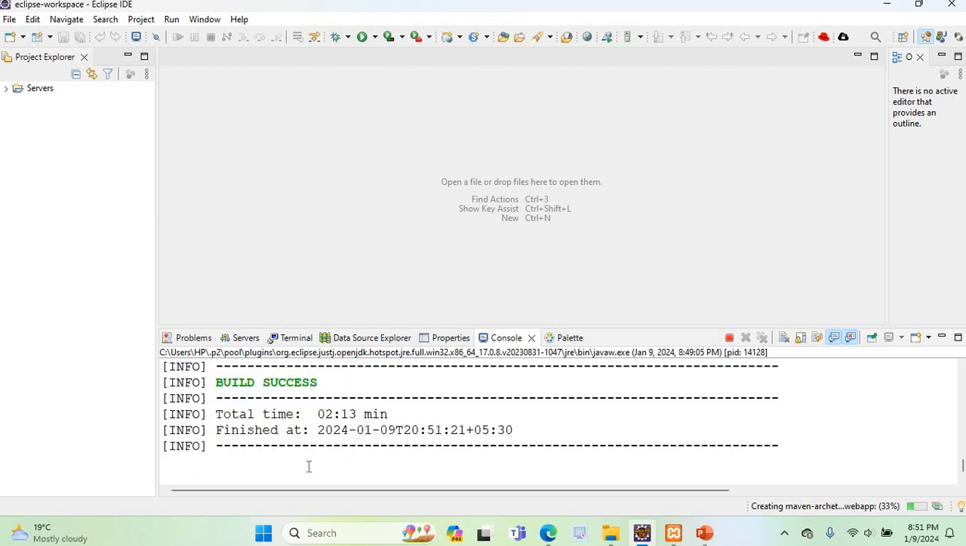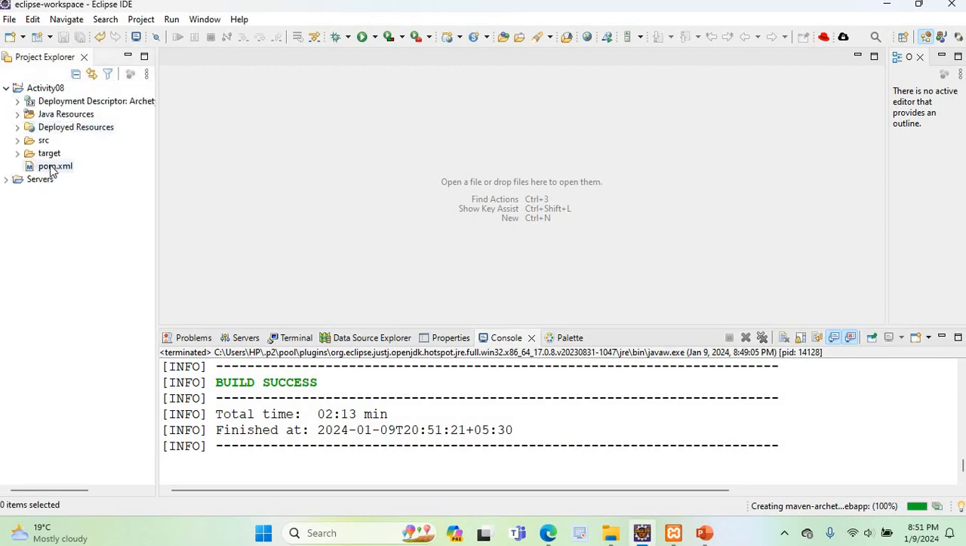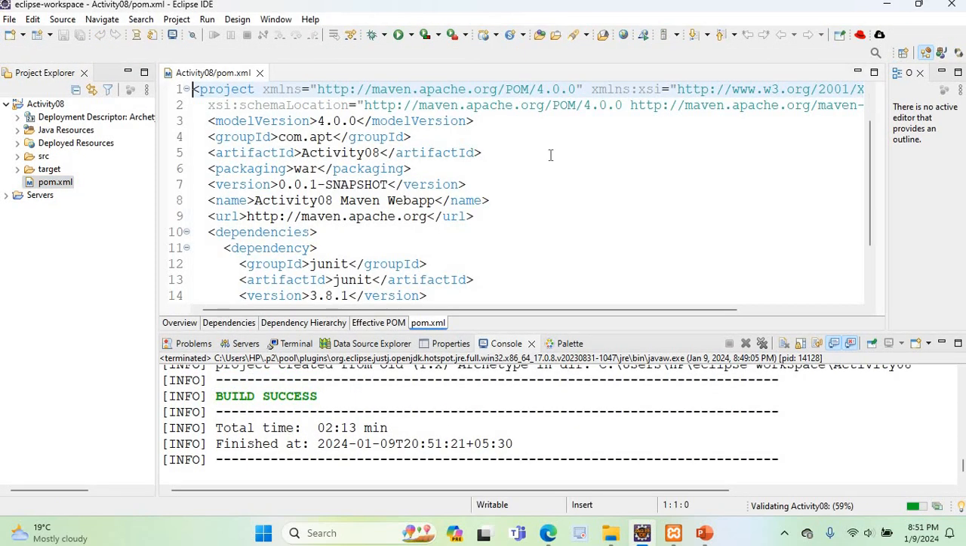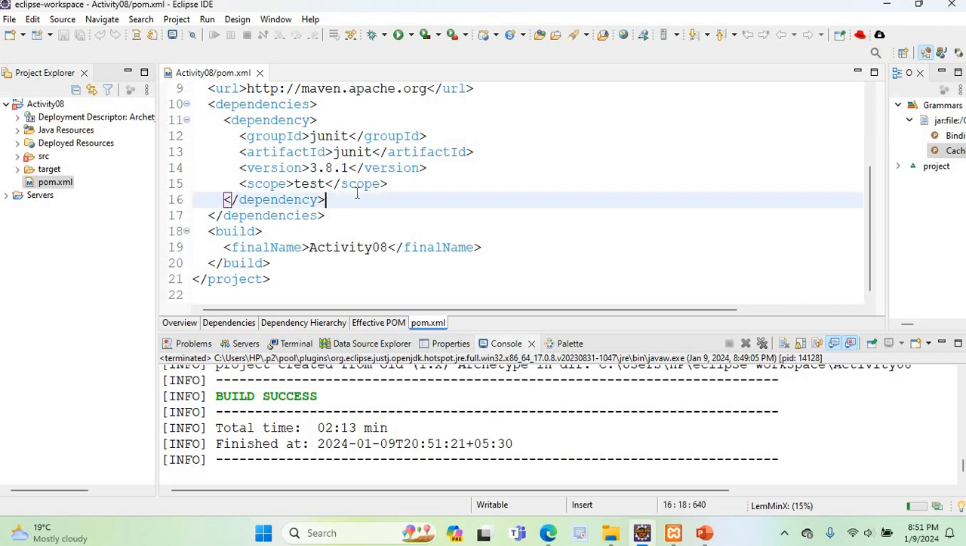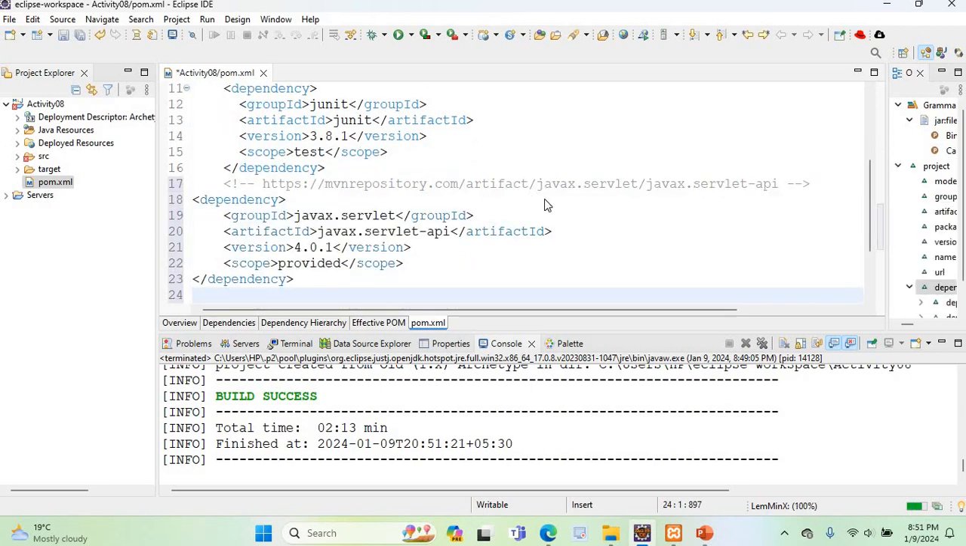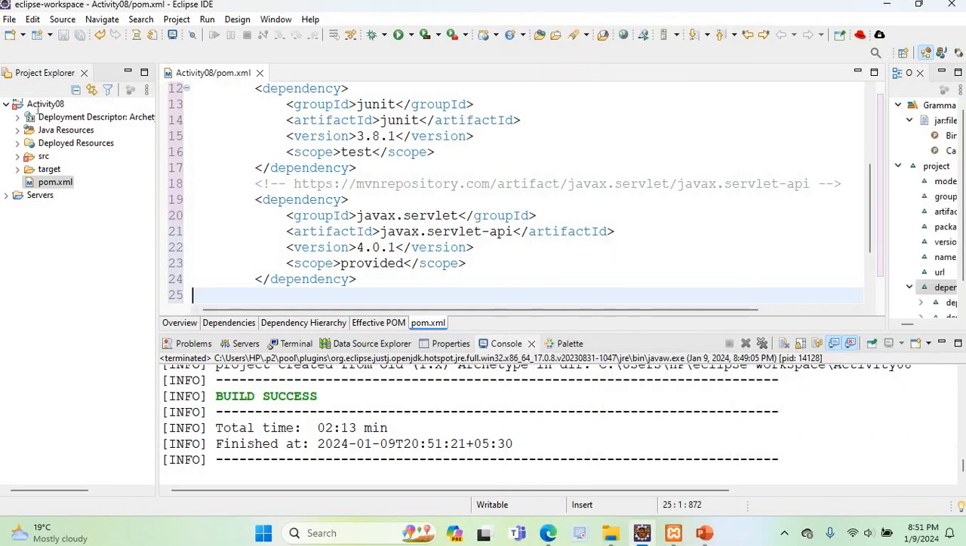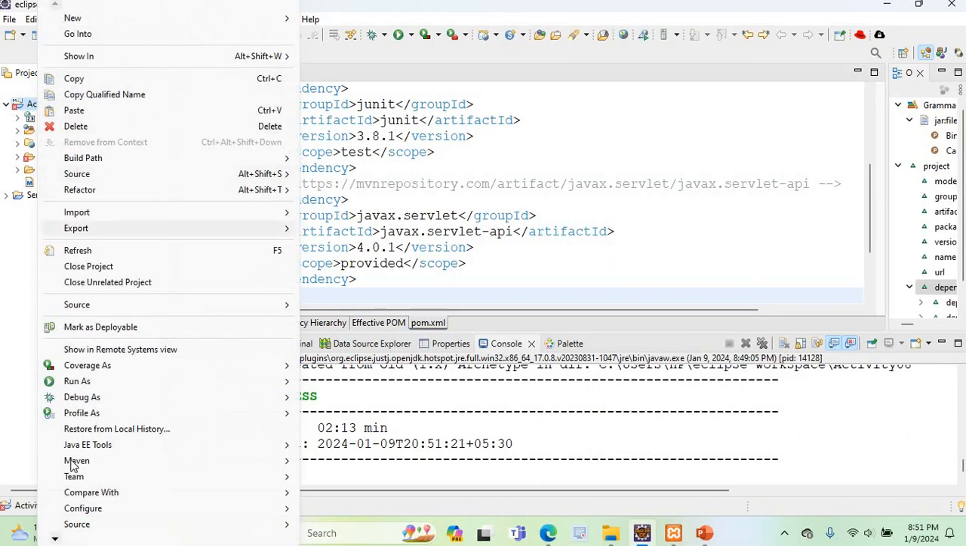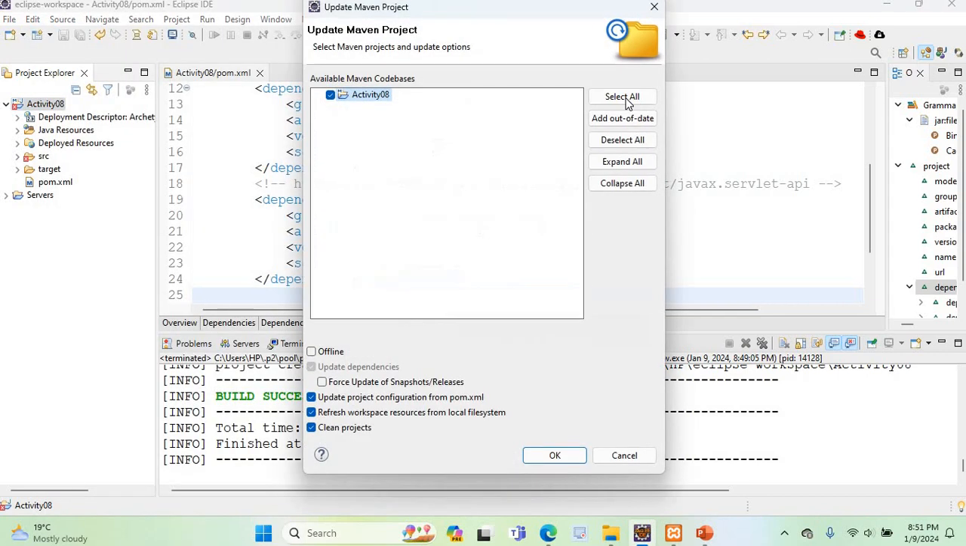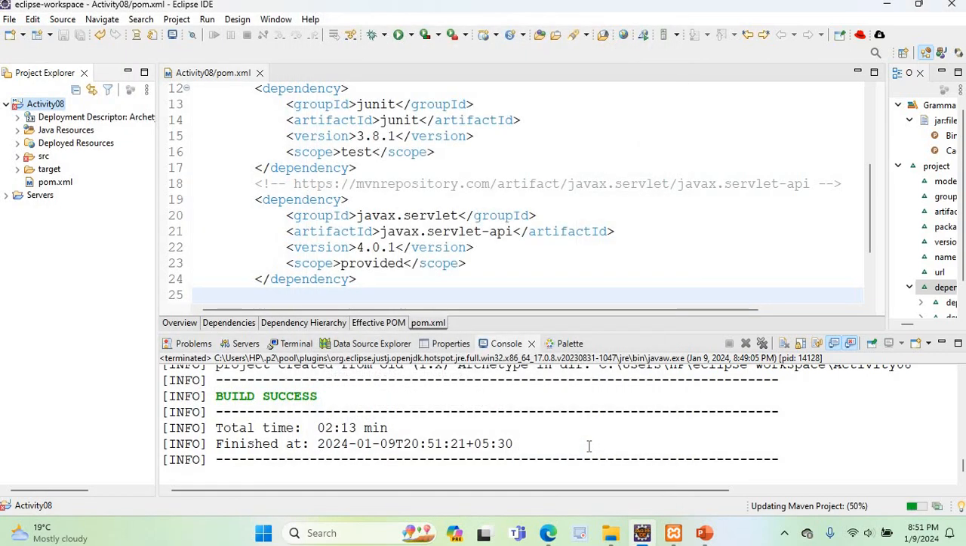Okay, now it's created. So this is my activity 8, and we need to add this dependency into our pom.xml file. So this is a dependency. Okay, then I'm going to update my project, Maven, update project. Once I update my project, you can see that the error is not there. So that is the first step.